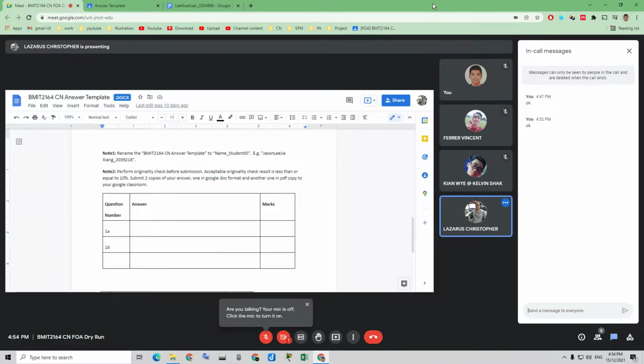So how do you answer? You answer in this space here. For 1A, your answer goes here. As you press enter, if you have more answer, press enter. Don't enter anything here. This is marked by the examiner, sorry, the marker. The marker will enter marks in here.